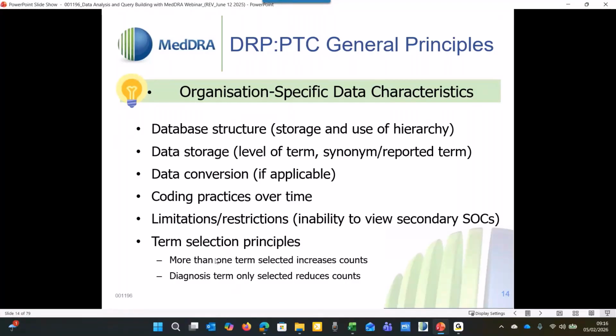So in order to do this, we had to do some programming to use the HLT to capture the pathogen, or even the HLGT level, where you would find bacterial infections, viral infections, fungal infections, and to count at that level. So knowing how your database is structured, whether it's a clinical trial or your own internal database, can let you know what other work might need to be done ahead of time when you're planning your retrieval strategy.